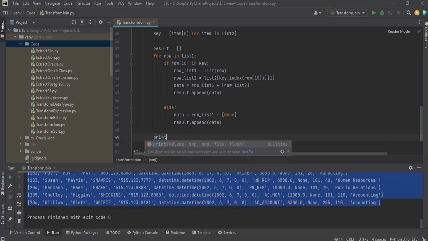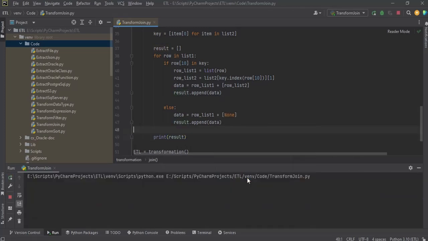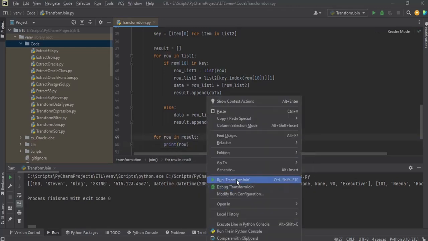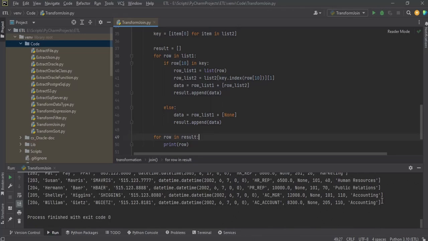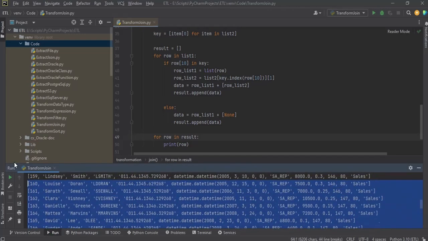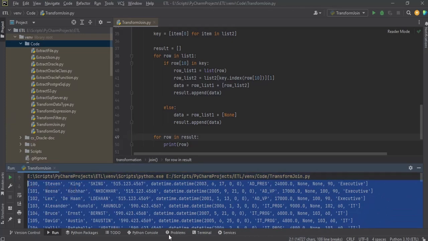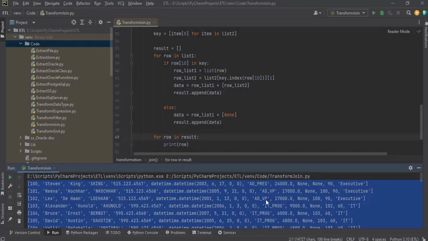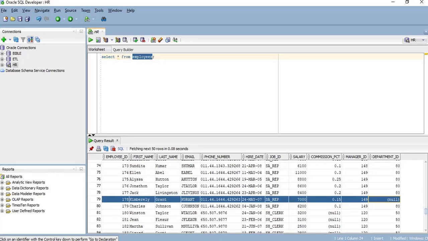Now let's print the result. Print result. We got the result in list of lists. Let's print it in for loop. For row in result, print row. Now we should have 107 records where department name for Kimberly should be none. Let's check.